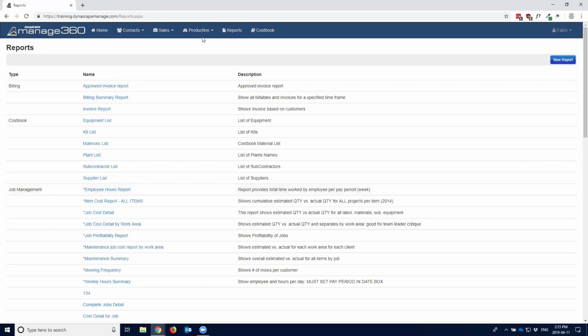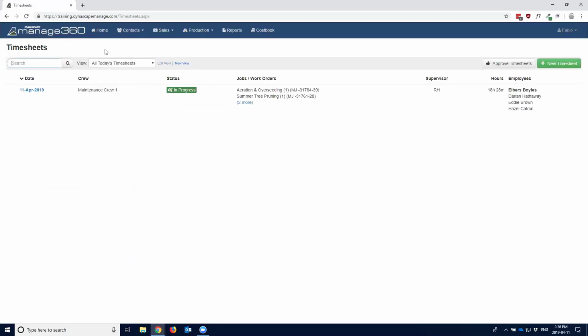Now, the other thing, like Joe was saying, there is a workflow with timesheets in Manage. Similar to what we talked about with change orders, which have an approval process, timesheets also have an approval process. So there is a built-in workflow for the timesheets. So there is a main timesheet there.